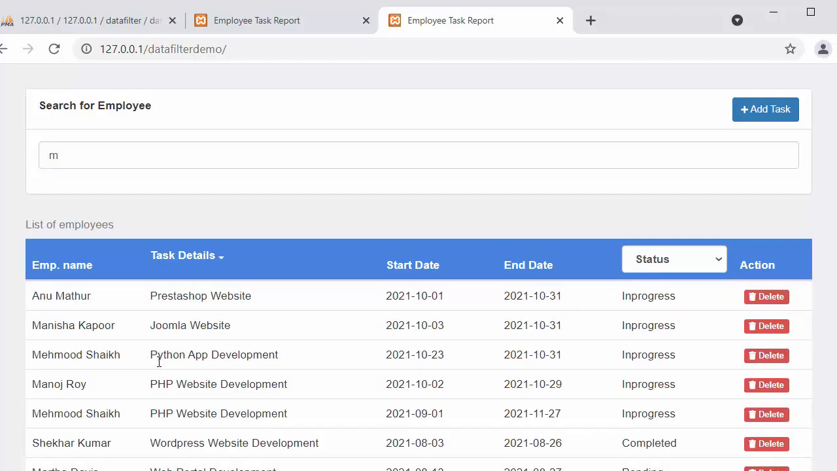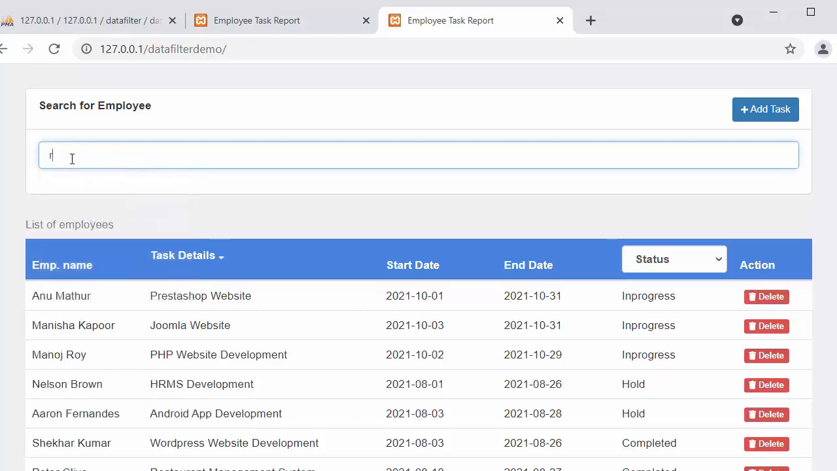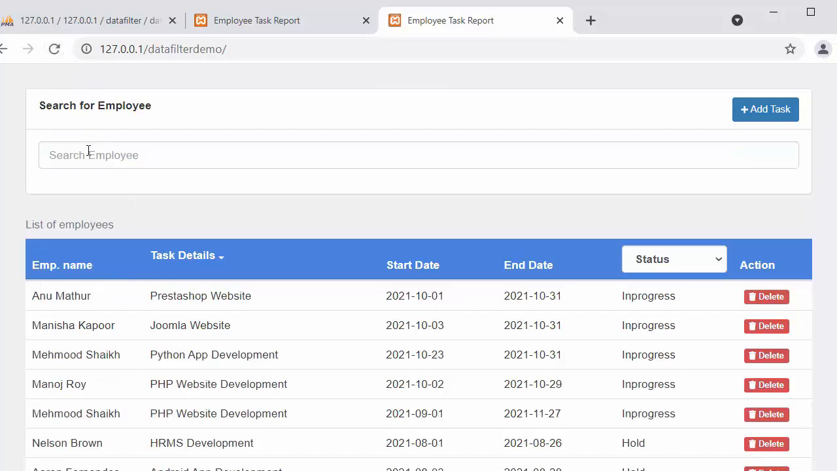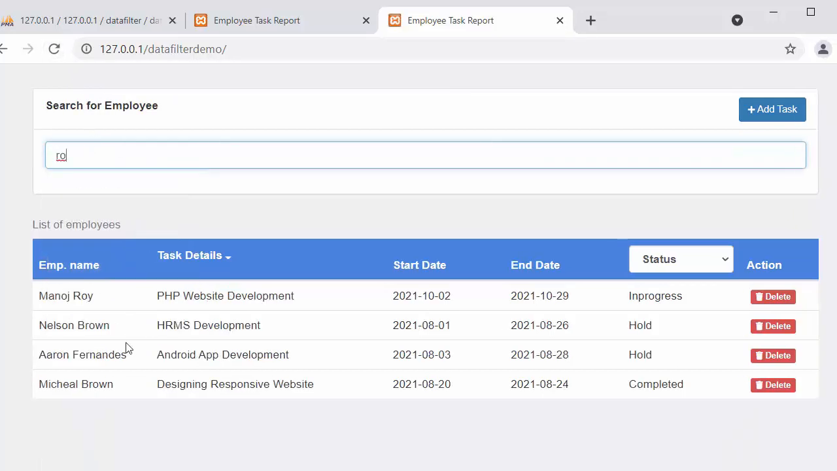I will change the letter to R, then O. So now you can see all records which have the letters R and O in their employee name started displaying inside this table.